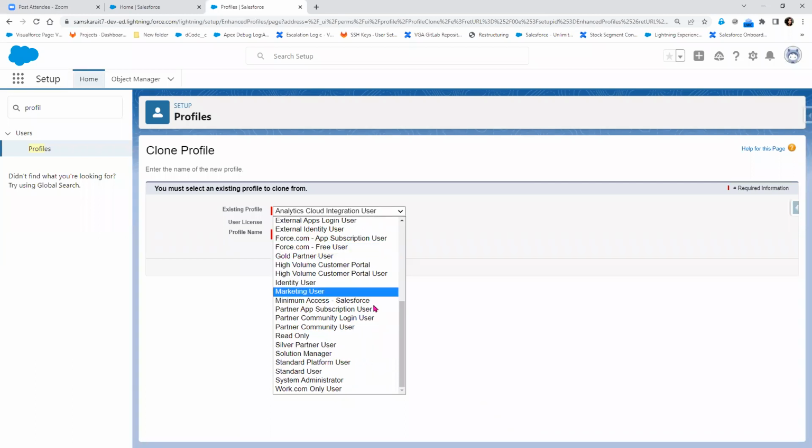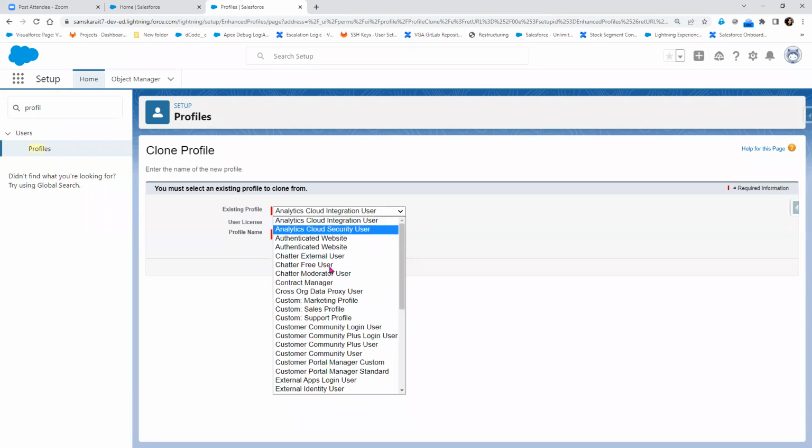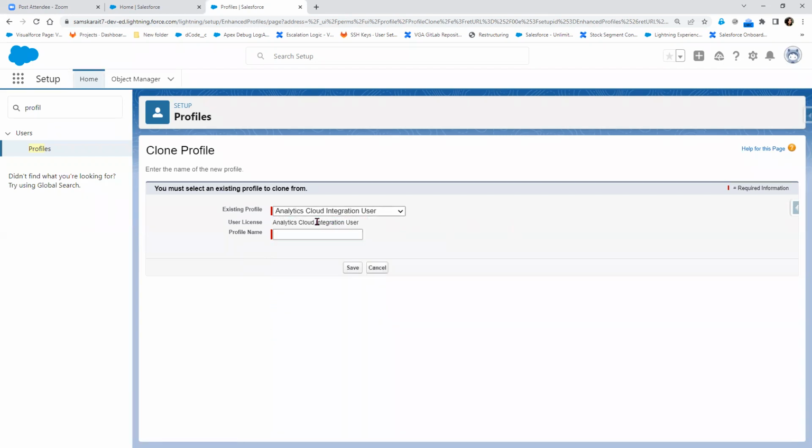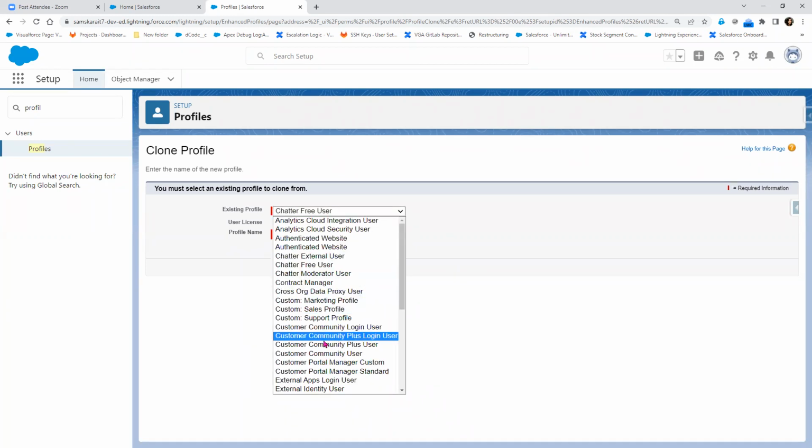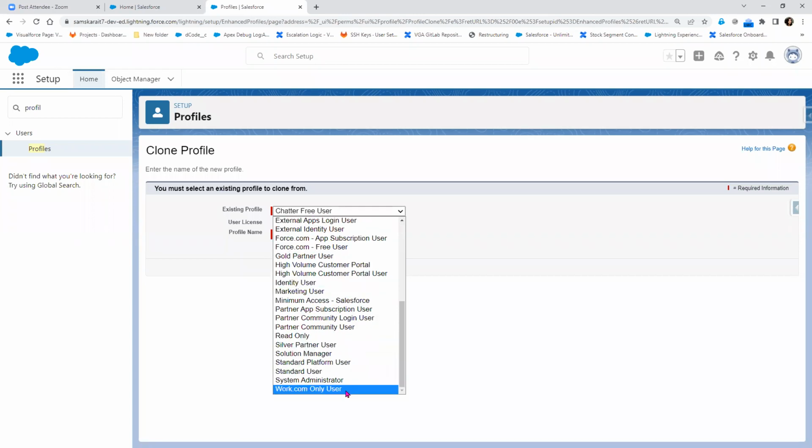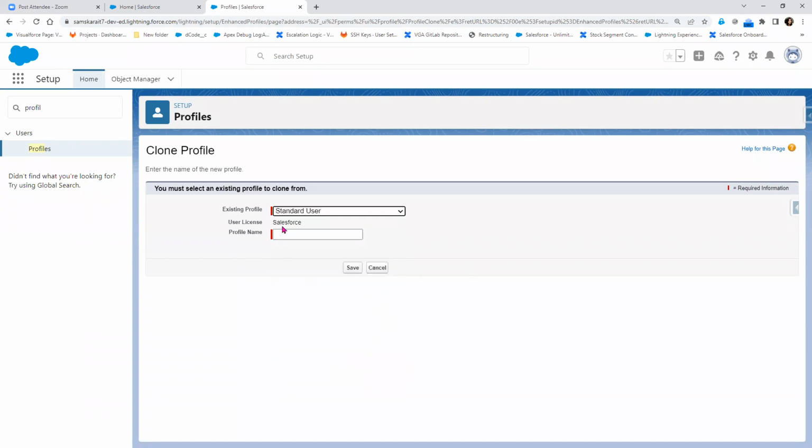Starting from the standard to the custom, I can see everything. Along with that, I can also see the licenses. If I pick a Chatter Free user, the license gets updated. If I pick Salesforce, if I pick a standard user, it is going to update the license. Now, how do I know that the standard user is linked to the user license? We can cross verify in the profiles.